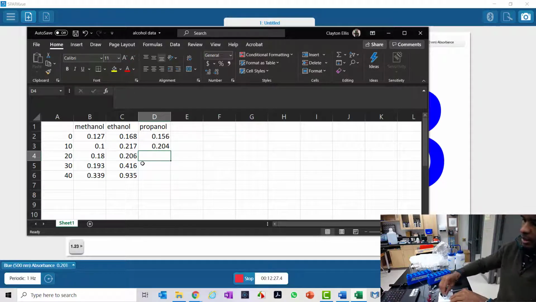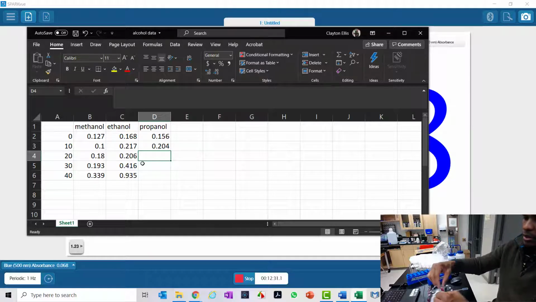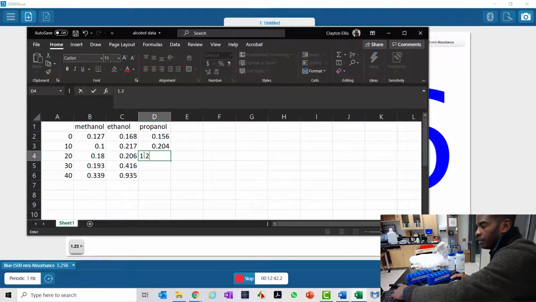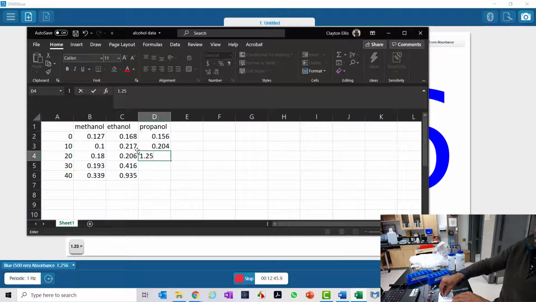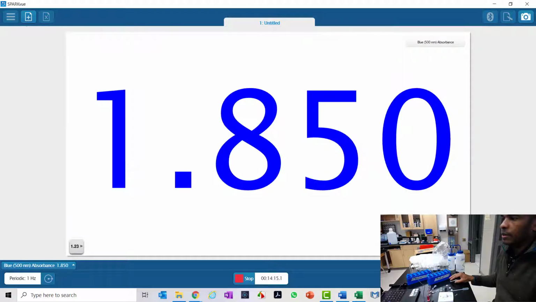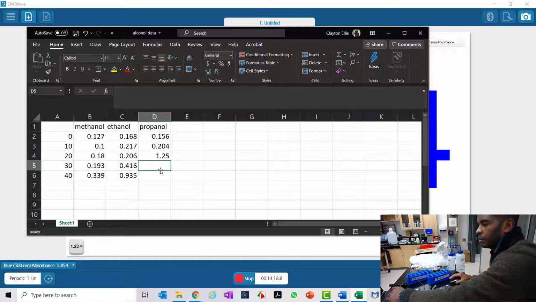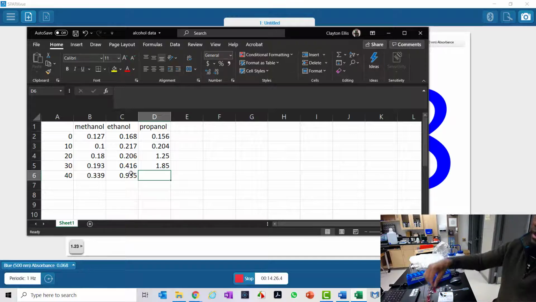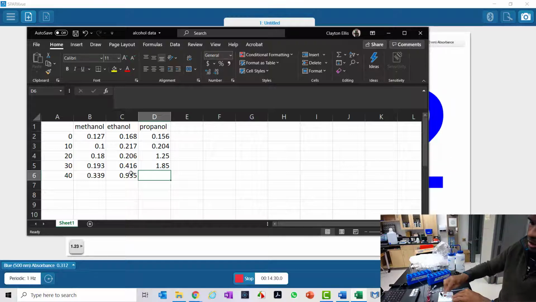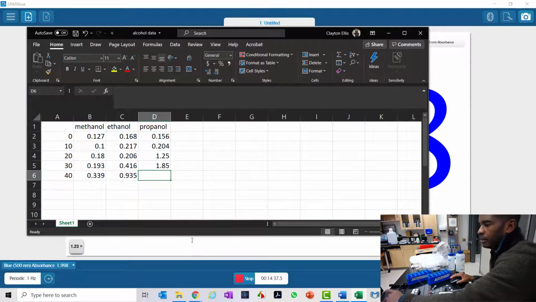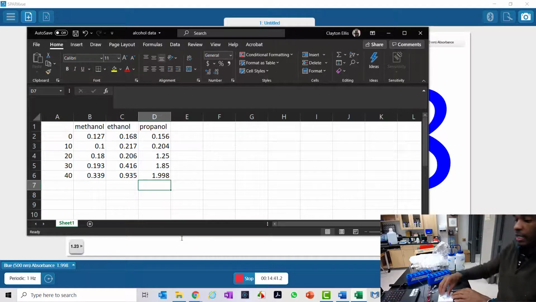Okay. And now we'll go with 20% propanol. And this one here is 1.254. That's a huge increase. Do the 30% now. 1.850. And now the 40%, if everything worked out well, this will be the highest absorbance. And we got 1.993, 1.998. So that is the result.